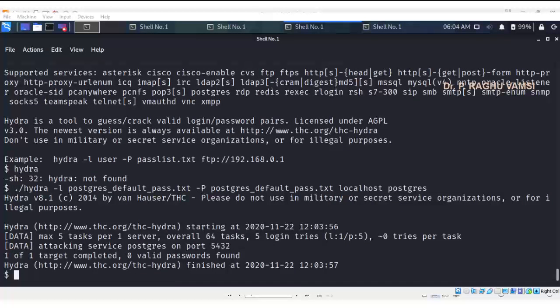It performed the brute force attack using the word list that we have provided, but finally, one target completed, 0 valid passwords found. With this, we are unable to find the passwords. So the second method failed for us. Anyhow, the first method was completed and we got the password, but with the second method we didn't get it. That means it's always on a trial and error basis, which we are supposed to understand from this experimentation.